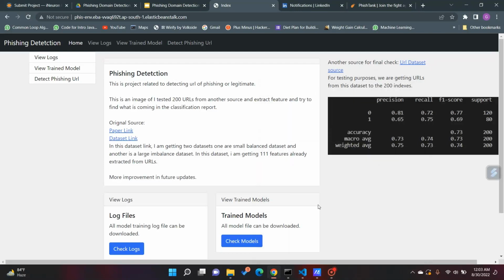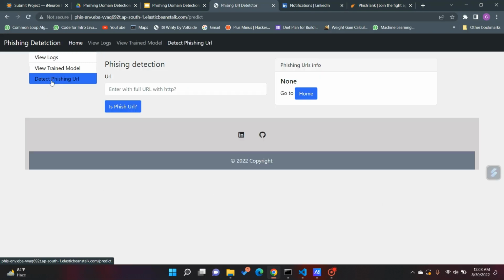Hello, I am introducing my phishing domain detection project. This is the dashboard, and if you want to detect whether a URL is phishing or not, then we will click here and we get this form.